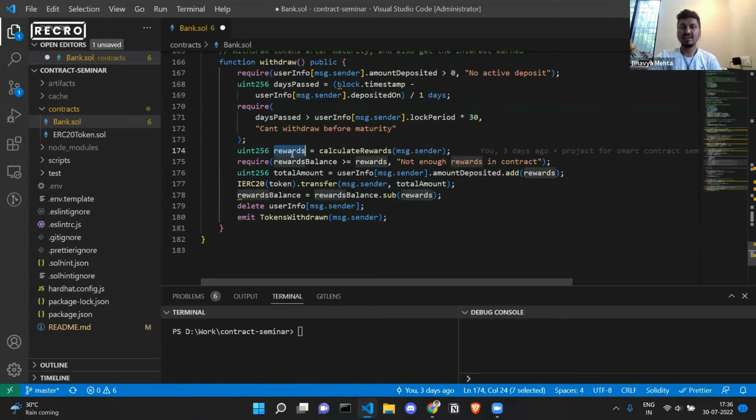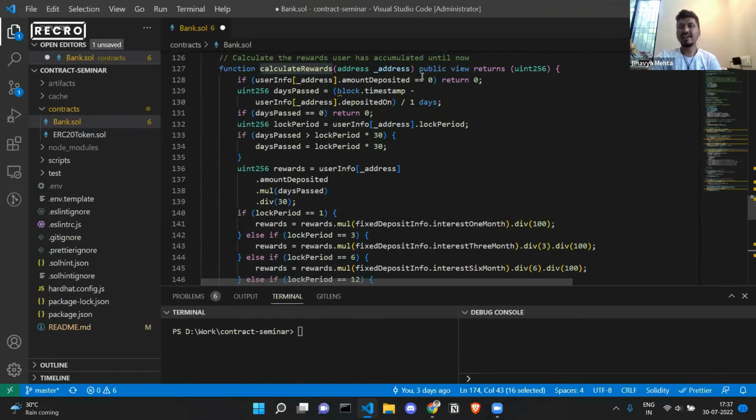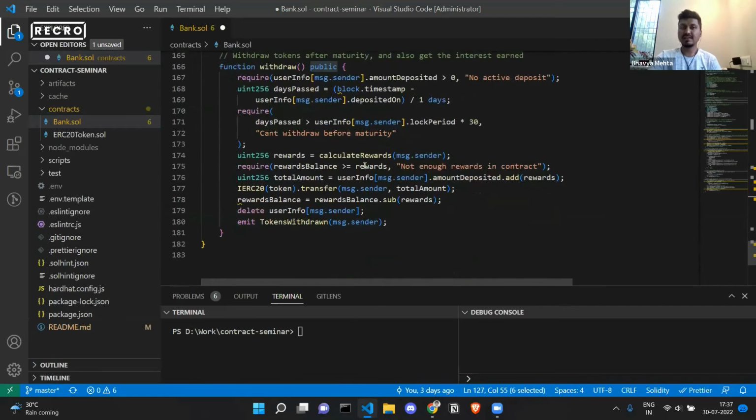Okay, then calculate the rewards that you might have accumulated. So calculate rewards is the function that we have. And if you look over here, I have declared this with public, so I can call this function inside the smart contract. I cannot call the function which I have declared with external. Okay, then make sure that rewards balance is greater than rewards. This is a very important statement, and this can fail a lot of logic if not true.